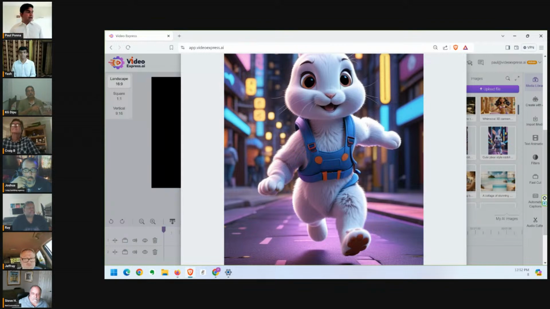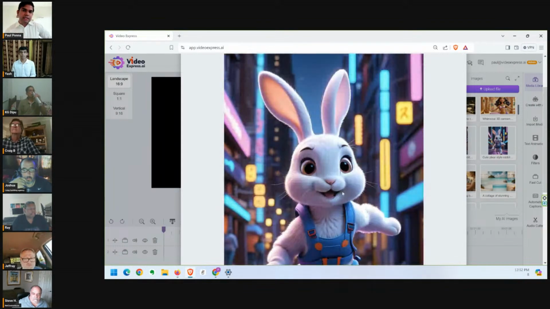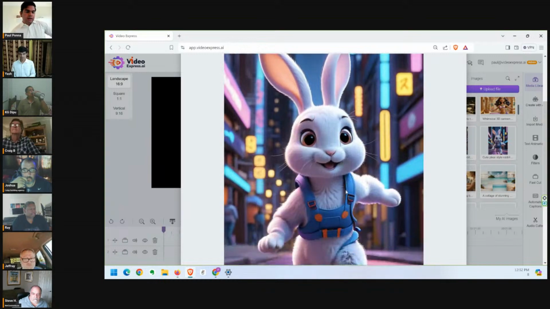Another thing a lot of folks ask: this rabbit, can it talk? So we're focusing on that. That will be coming up for talking photos for sure. With this rabbit can talk, for example.